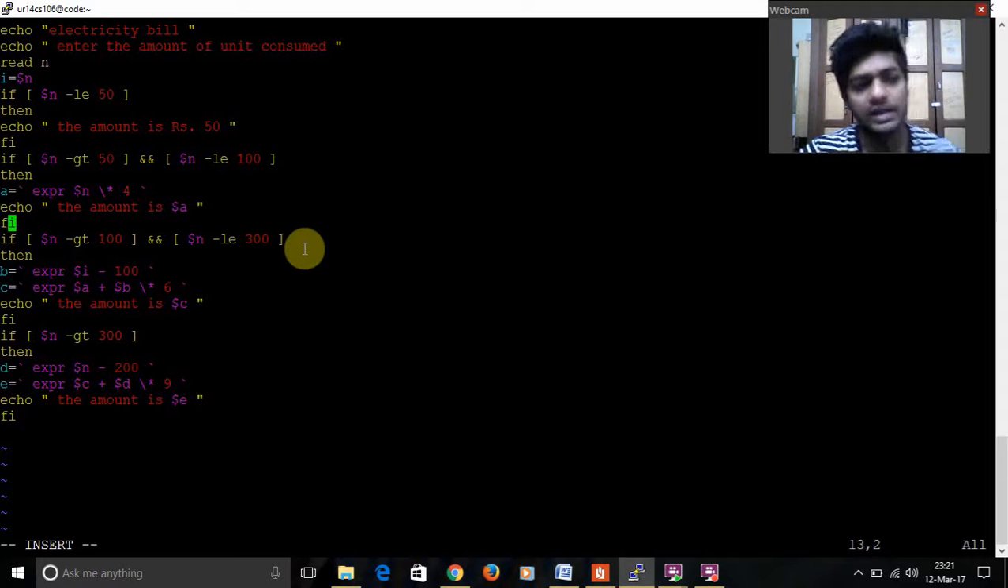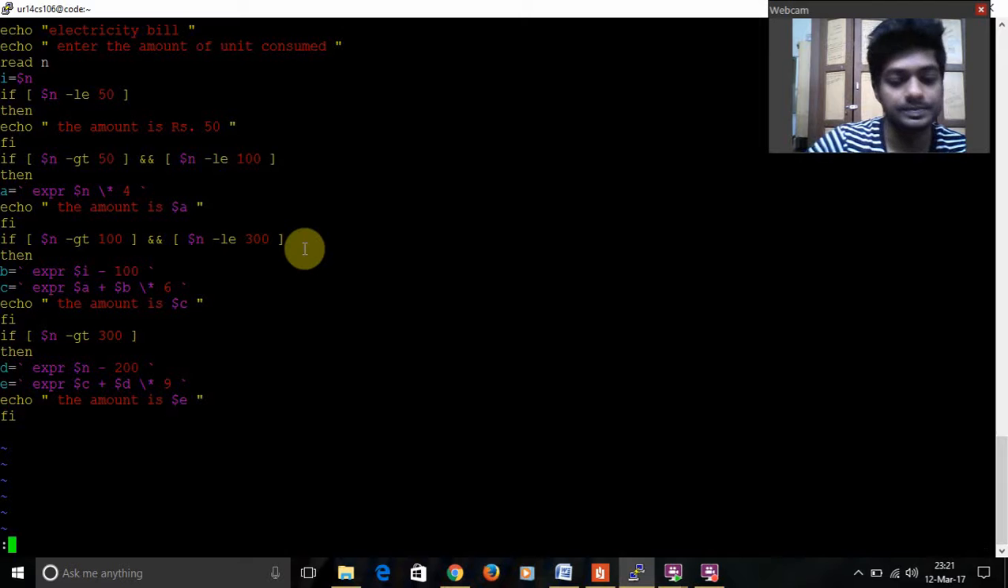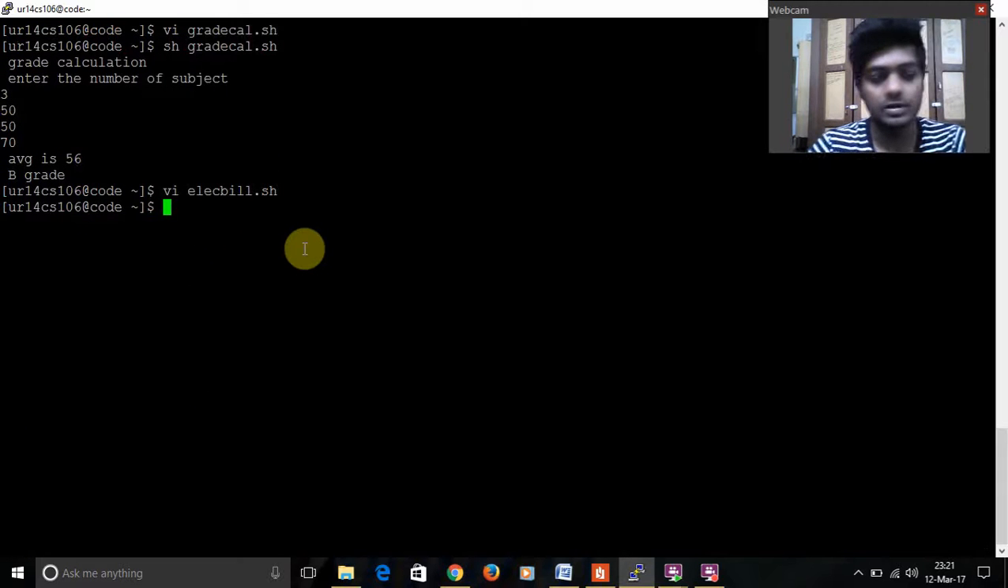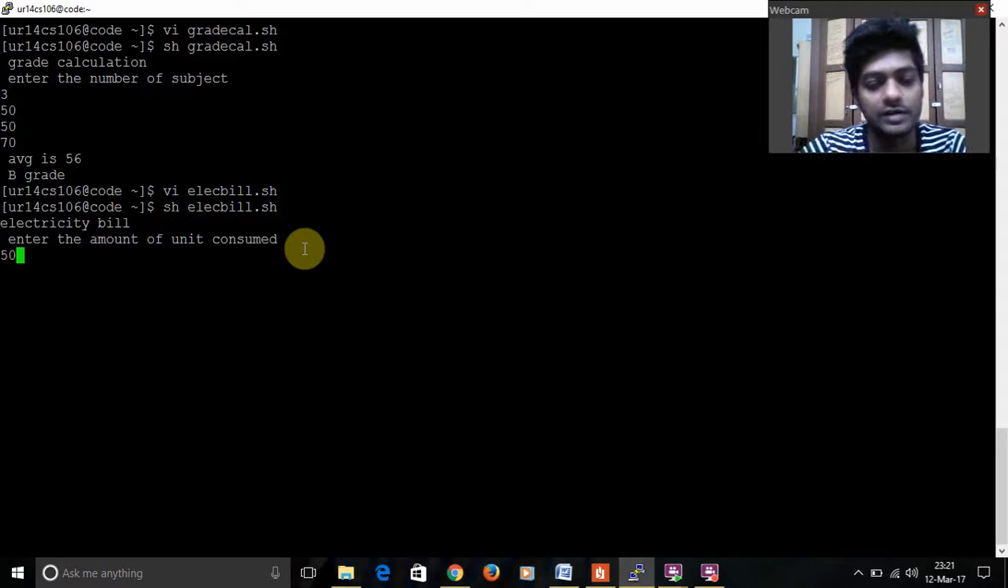Similarly I do for the other amounts as well in the if statements. So here the amounts are calculated using similar syntax. That's how you calculate the electricity bill. So I'll run this program once and show you. Enter the amount of units consumed. Let's say I enter 50, I get the amount as 50 rupees.